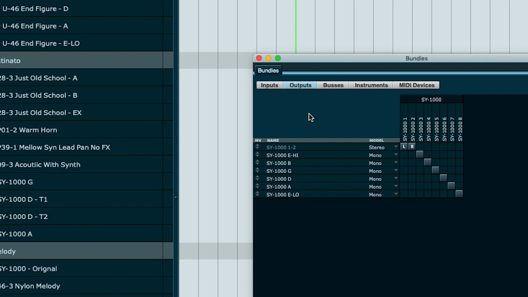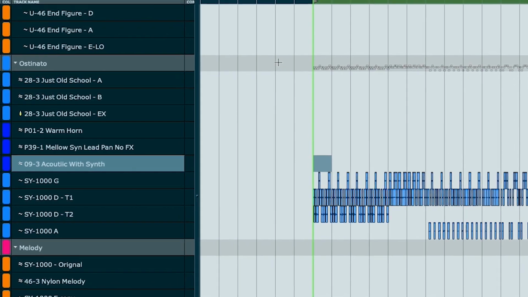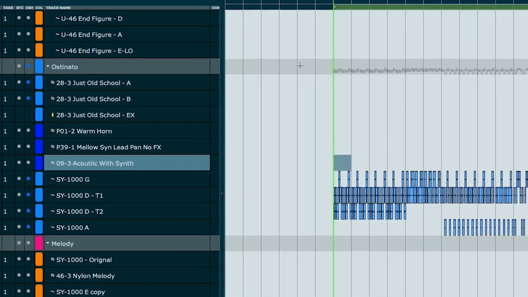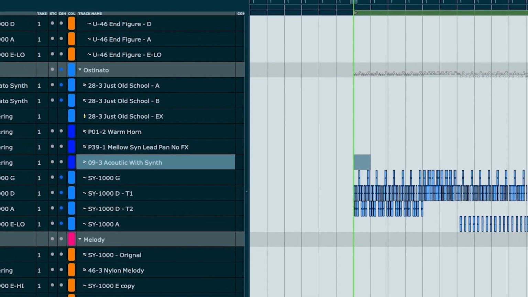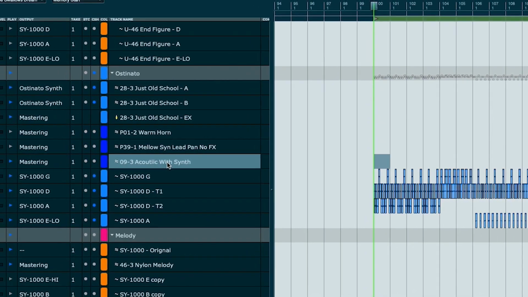And then if we look over here under outputs, we have similar outputs. So you have output 1 and 2 is the stereo, and then we have the individual outputs coming from the SY-1000. So here I go. I'm just going to start recording on this track. I'm going to record enable the track, and it says Acoustic with Synth.